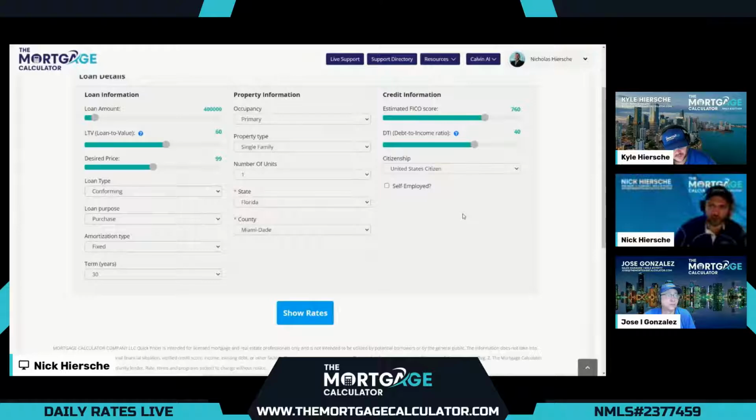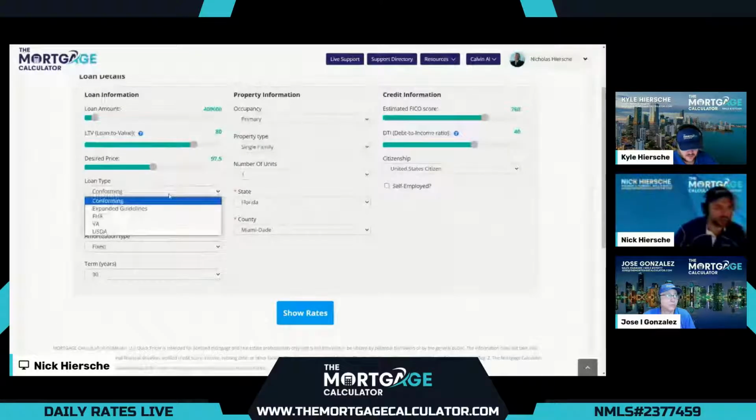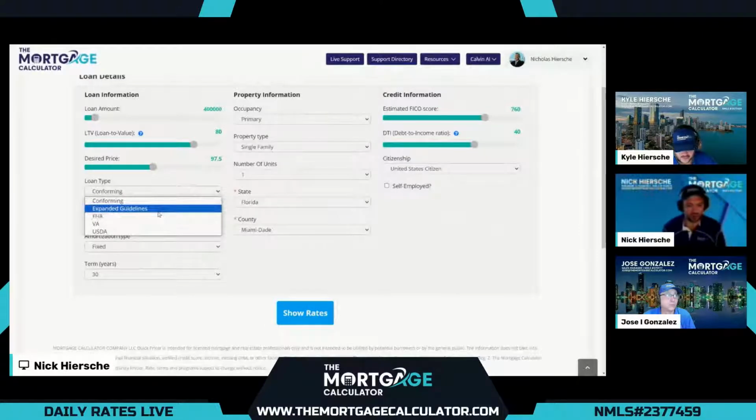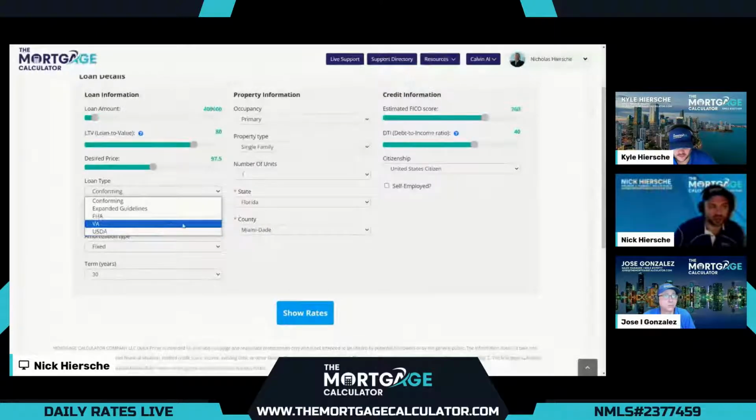For the demo today, we'll set up a basic scenario with a $400,000 loan amount and an LTV of 80%, so a 20% down payment, and have the computer find the lowest rates we can offer for conforming conventional. We'll compare that with FHA, and we'll check out our expanded guideline with 5,000 conventional loan programs. We also have VA and USDA. VA is only for eligible vets and active service members. If you are, let us know. USDA is only for eligible properties. If you're looking at that, let us know.